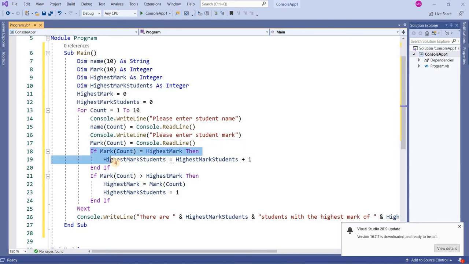Then it will compare whether the marks are equal to highest marks. If equal, then it will count the number of students. Every time it will check whether the newly entered marks are more than highest marks. If it is more, then it will store those marks into highest marks, and this is the first student's mark. After that it will check again, and here it will display the message. I want to run this program and show you the output.